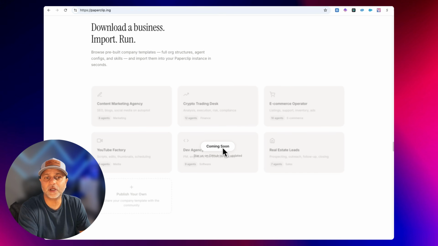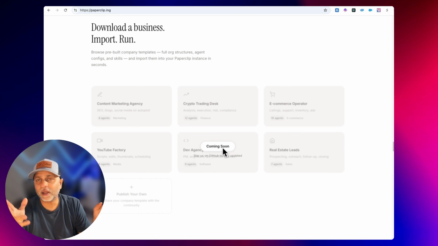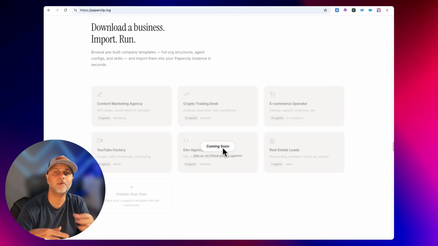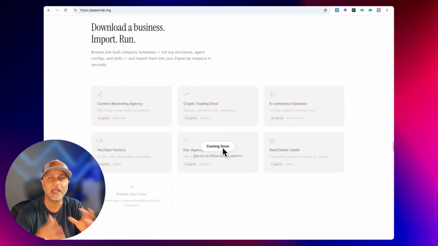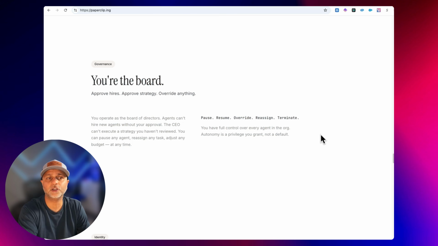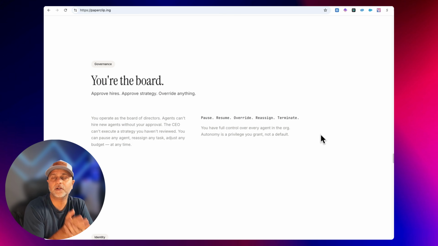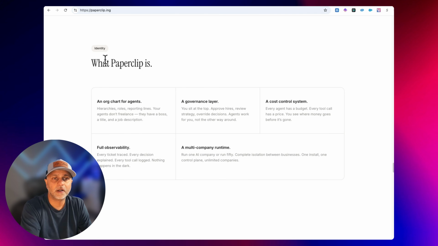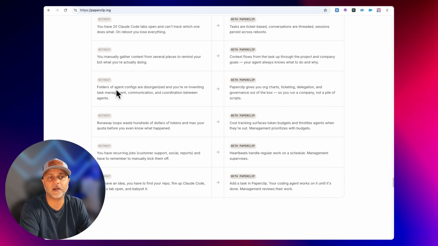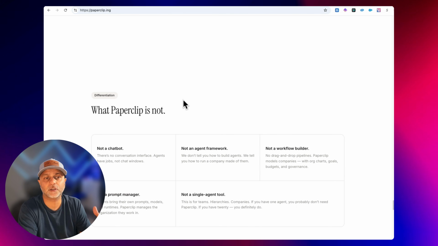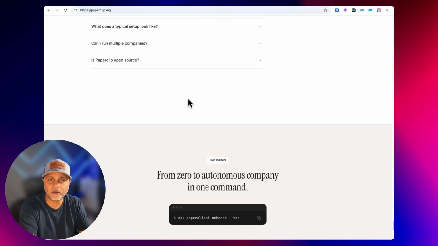And then soon they're launching this download a business, kind of like a marketplace where you can download pre-built businesses, which are pre-built agents that'll just do the work for you. And then eventually, as I mentioned earlier, you're the board. You decide who gets hired and who doesn't get hired. That's also pretty cool. And then there's a little bit of a blurb about what Paperclip is and how to use Paperclip, and then what Paperclip is not. So check out their website.